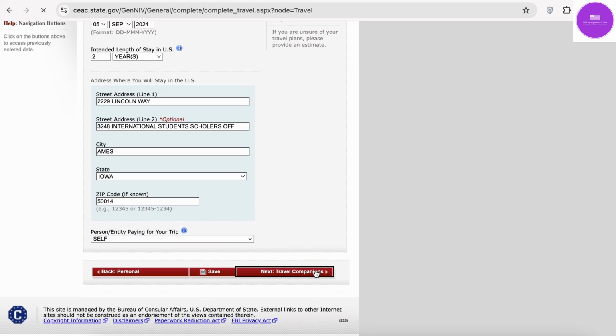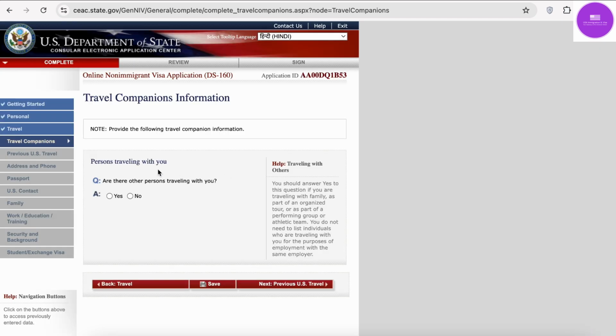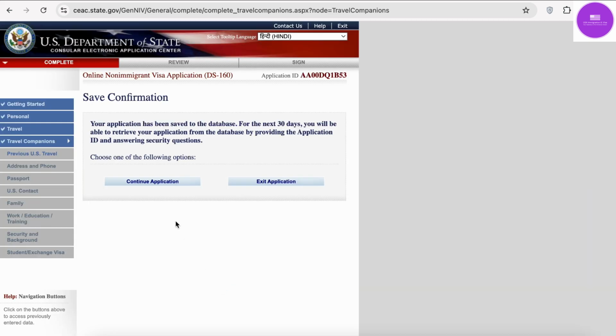We will go to travel companions. Okay, are there any other persons traveling with you? No, because you are going on a student visa, so 99.9% or most probably you will be going alone. You will not be taking along your wife or kids if you have them, or your parents as well, because you are just on a student visa. We will again save the application and continue.